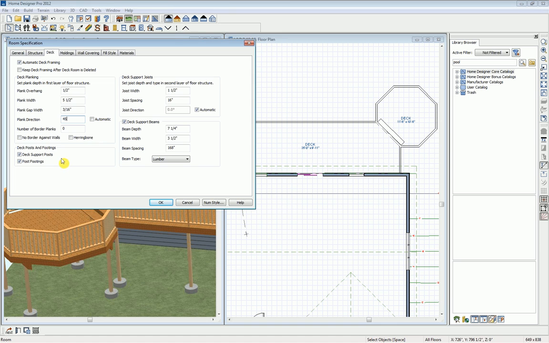In Home Designer Pro, we have additional controls. We can change the different joist options and beam options. So Home Designer Pro really gets into further structural detailing that the others don't have. So I'll select OK.